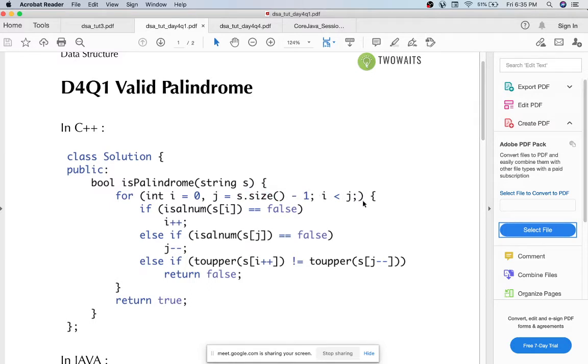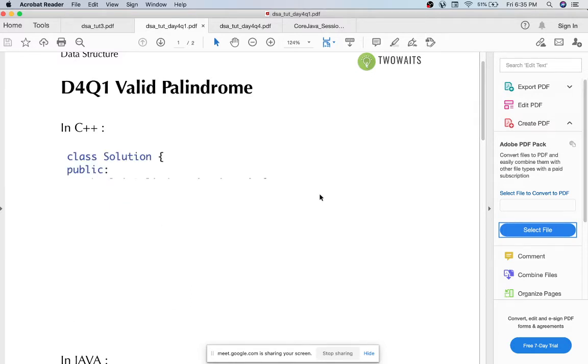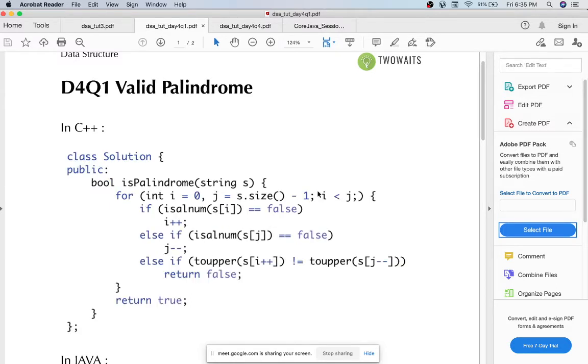So we are not incrementing or decrementing here, we are just doing i is less than j. Whenever i surpasses j, which means we have traversed all of the characters in the string, and this is not a palindrome. Okay, so we will check isalnum, an inbuilt method. It will tell you whether it's alphanumeric or not. You pass the specific character.